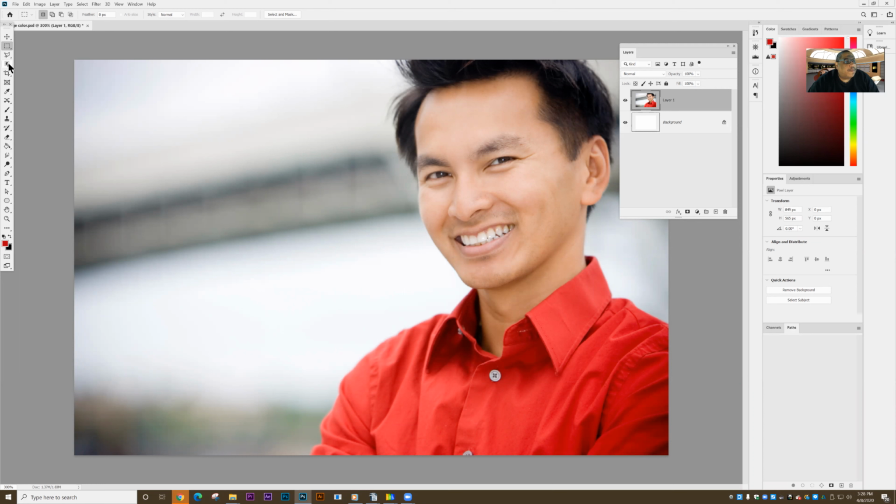So we can come up and we can grab our object selection tool. This works really good for things like this. And what I want to do is just have it set to rectangle and make a general trap over that area, and it snaps to the shirt.